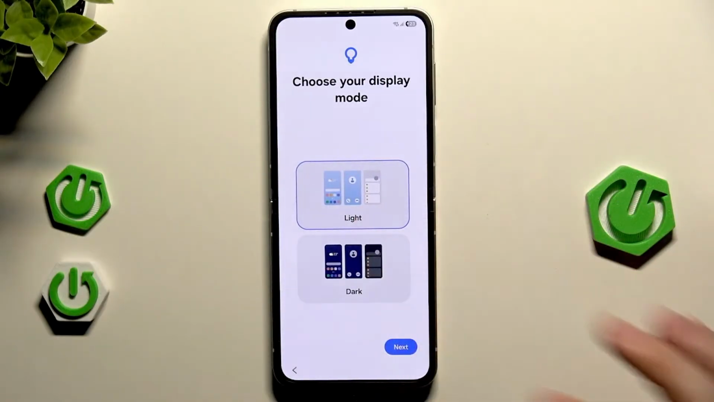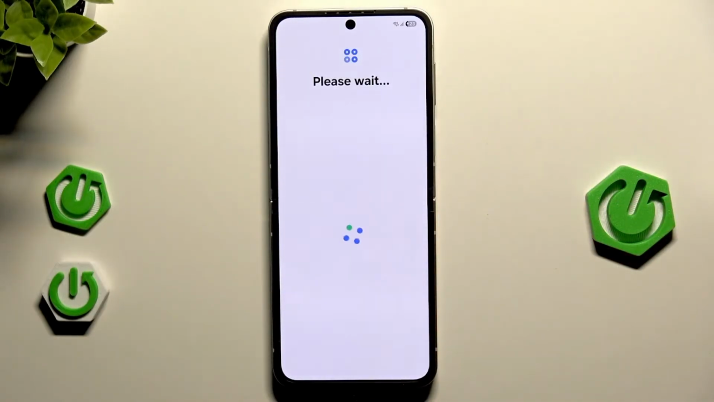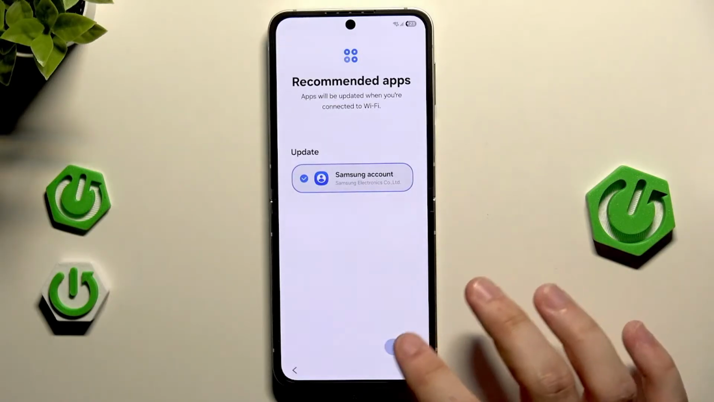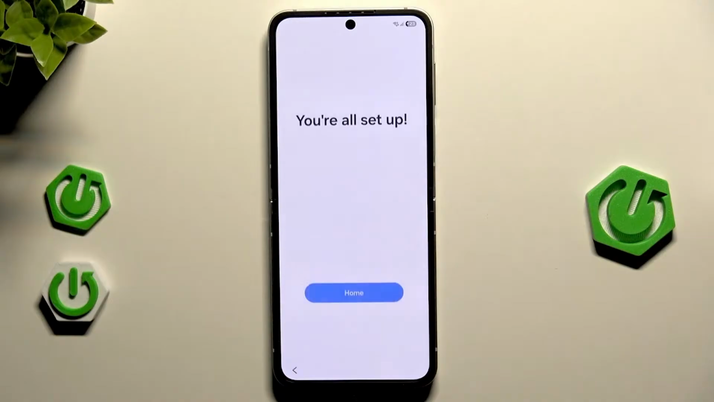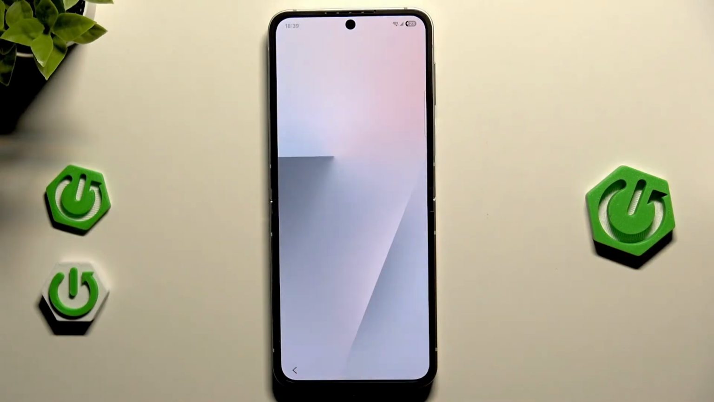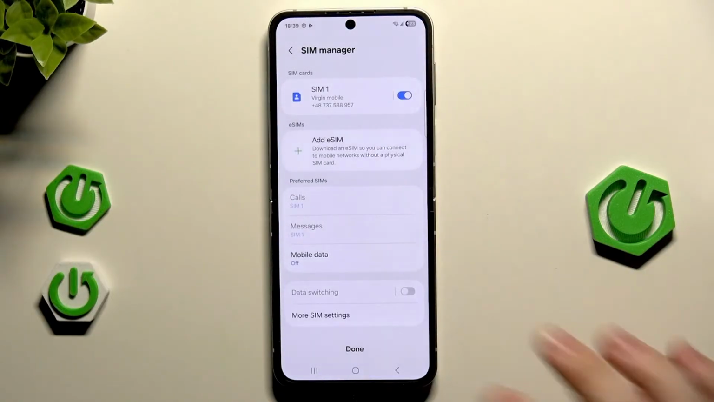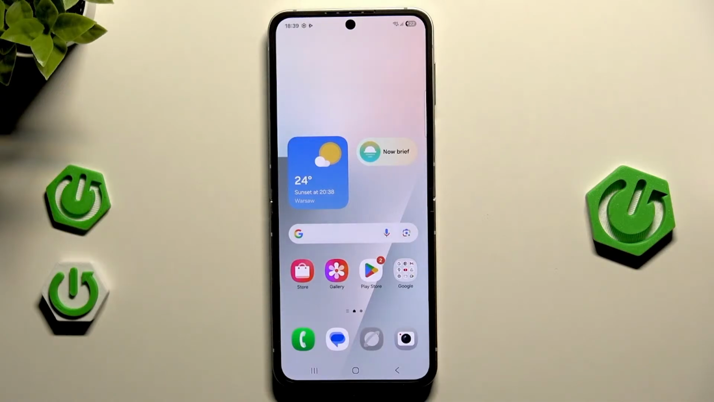Select your display mode, click on next. Now wait a few seconds. Click on next. Click on next once again. Click on home. And now we are ready to use our device. So that was the second method. And now I'll show you how to restore the backup from the Samsung Cloud and from the external storage drive.